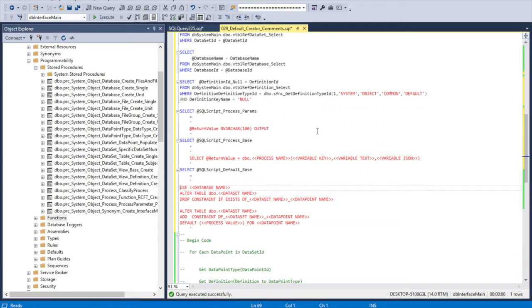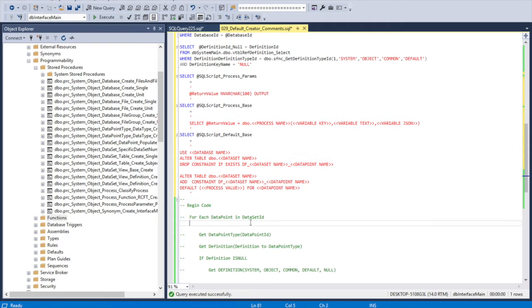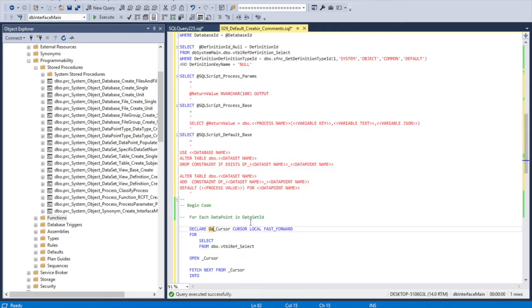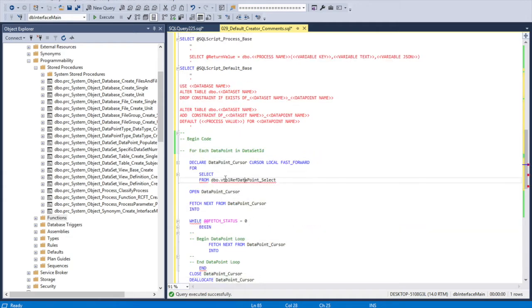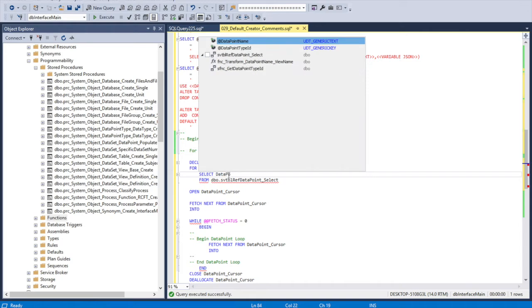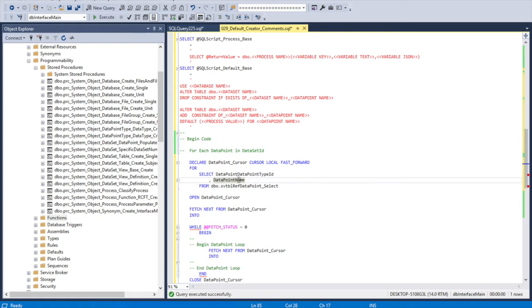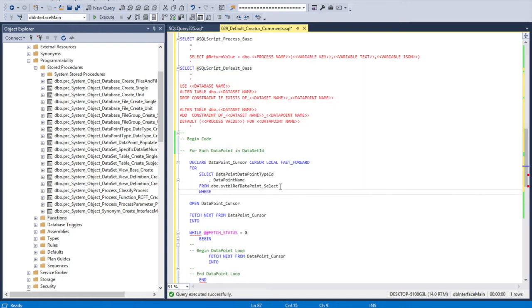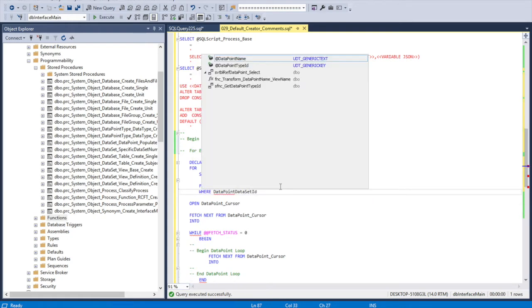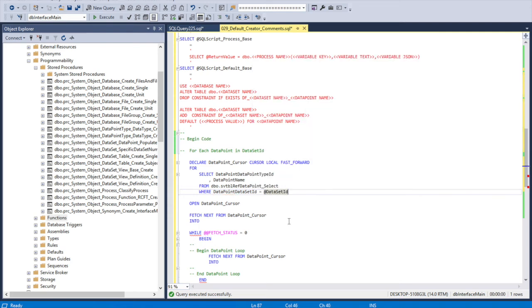I think that's all we need, so we can create our cursor. I'm using Devart SQL Complete. I'm just going to call it DataPoint so the rest of it fills out. From the DataPoint select view, I need the type ID and the name, where the DataPoint DataSetId is the incoming DataSetId.